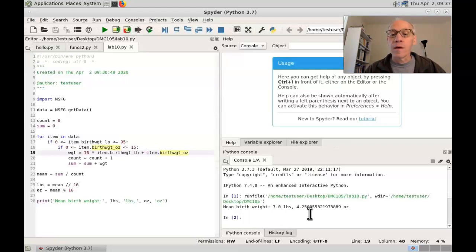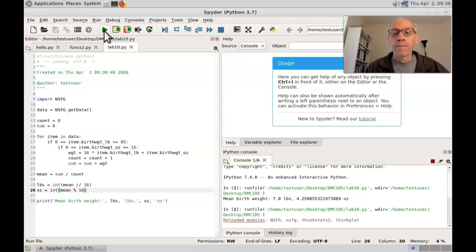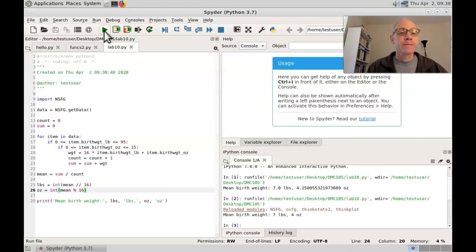I don't like these decimal values. So I can clean that up a bit. Mean here is a decimal number. So I want just the whole number part. So int is what in computer science we call whole numbers. So I'm converting these values to whole number values by using the int conversion. All right, that's better.